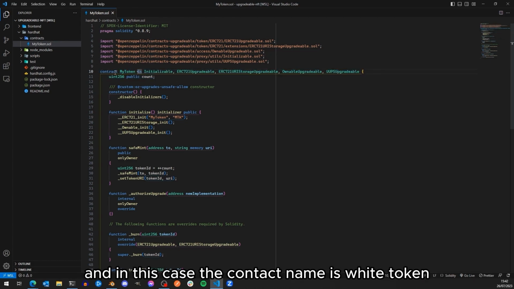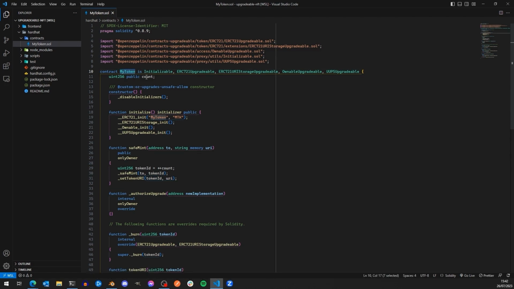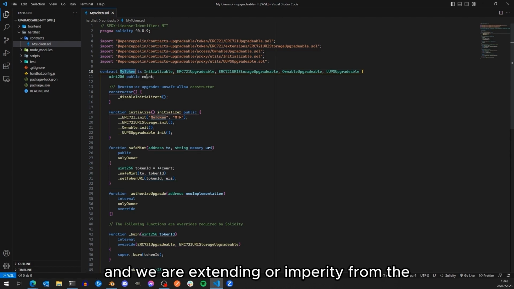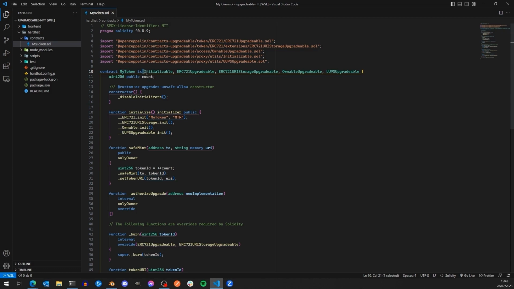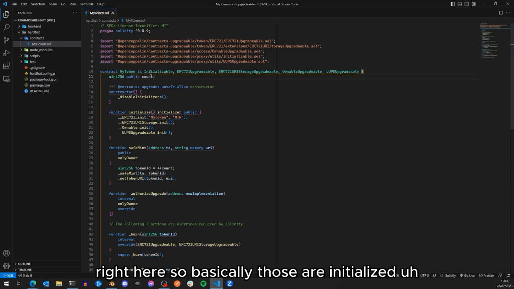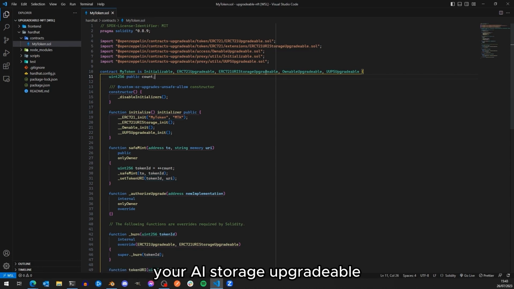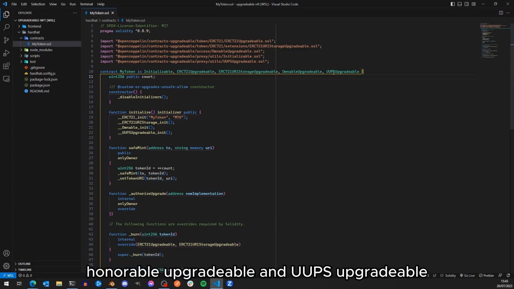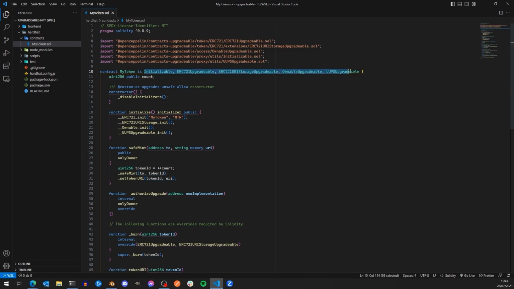In this case, the contract name is MyToken, and we are extending or inheriting from the smart contracts that we have imported right here. Those are the initializable ERC721Upgradeable, URIStorageUpgradeable, OwnableUpgradeable, and UUPSUpgradeable. So these are all the smart contracts that we need to inherit.